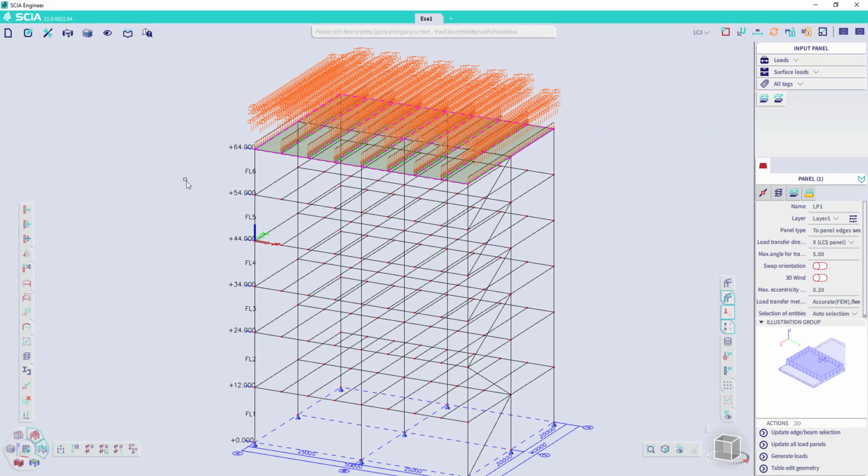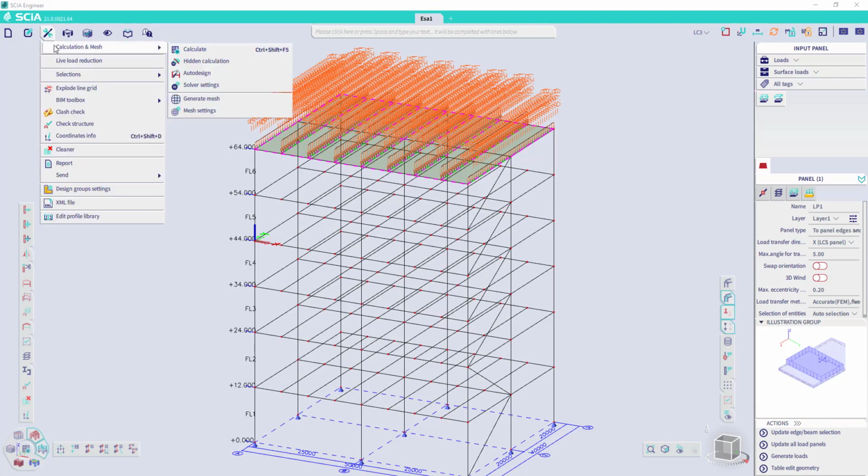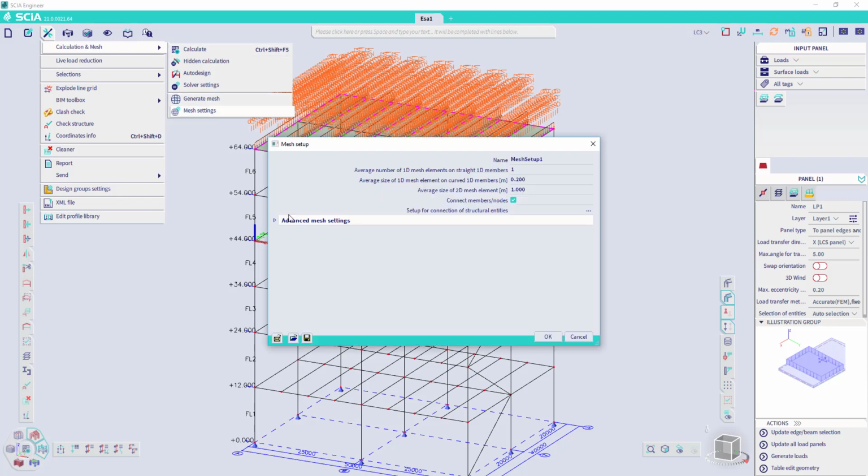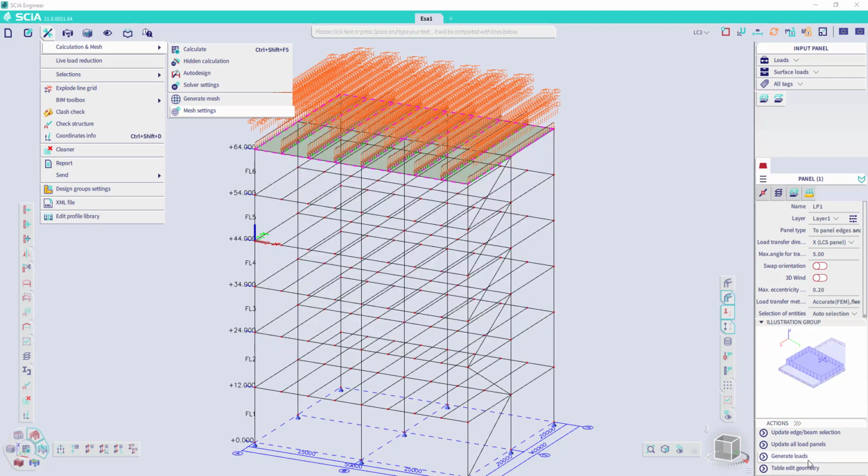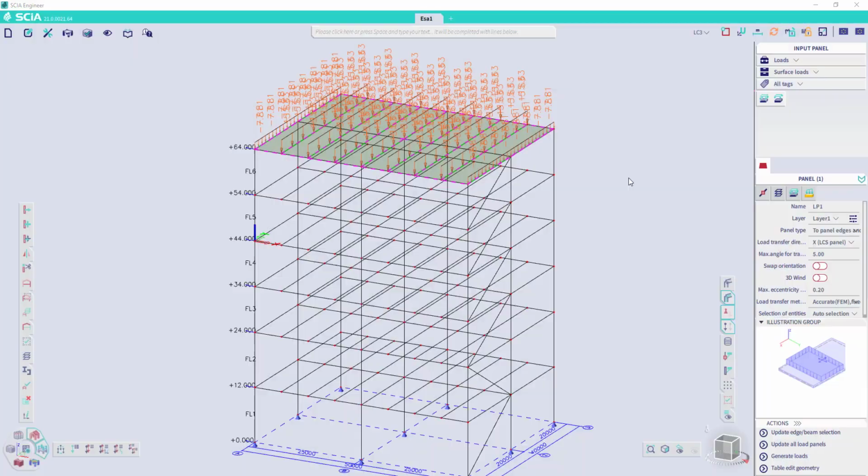The mesh size will also have an influence because the load panel will have a certain mesh, and you can change this via tools, calculation and mesh, and then the mesh settings. And under the advanced settings, you can find the average size of a panel element. So if we would increase it in this case, and we generate the loads again, you see that now the accuracy is a bit less, but in this case, probably it's still enough.